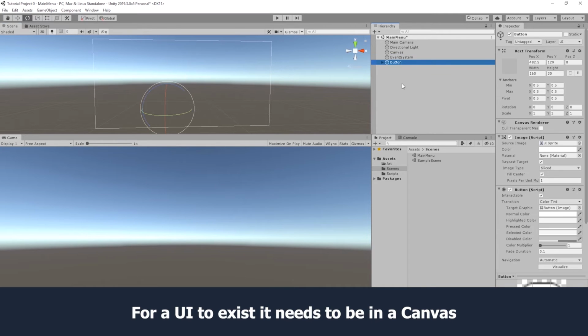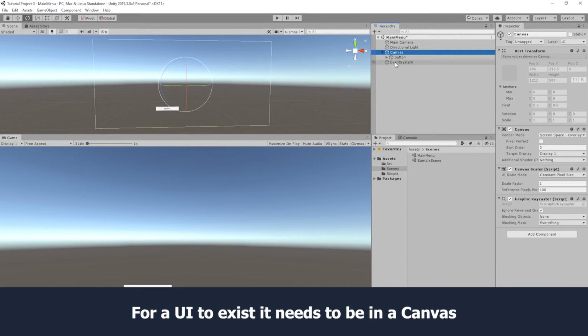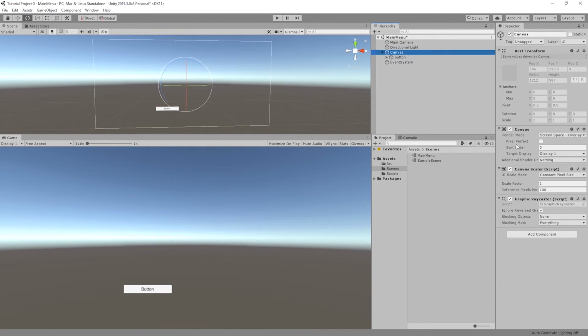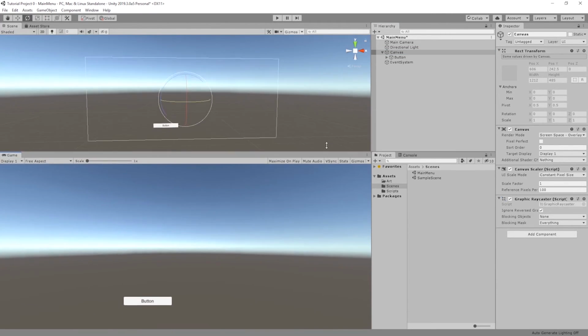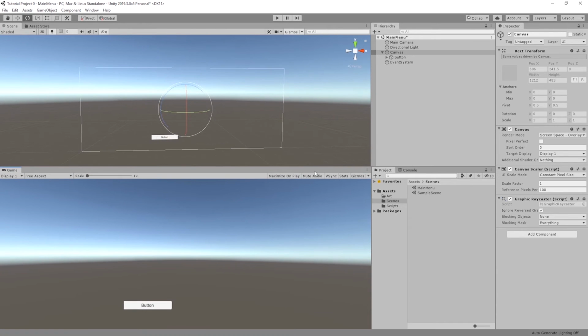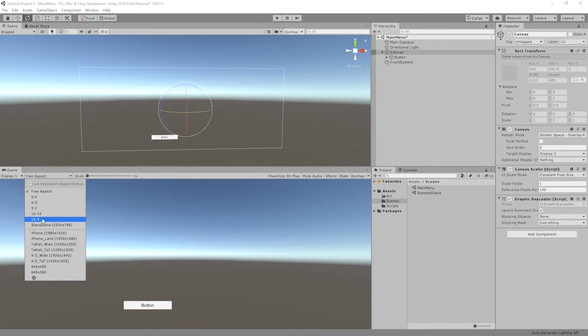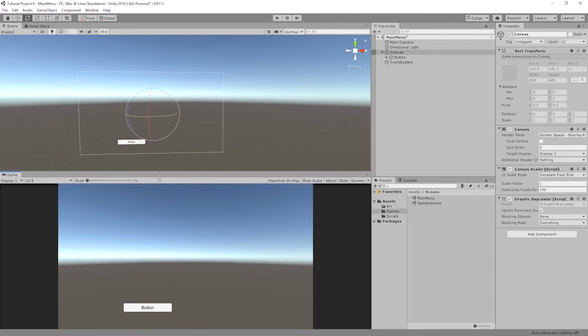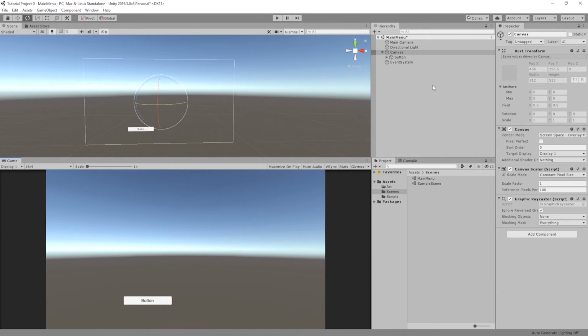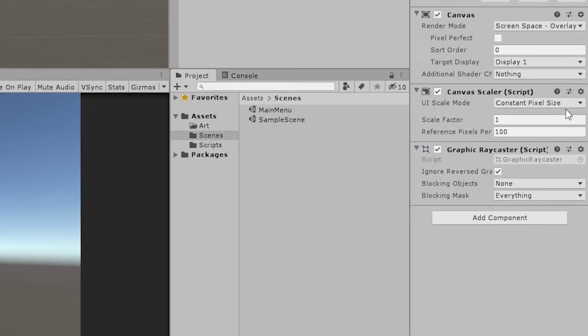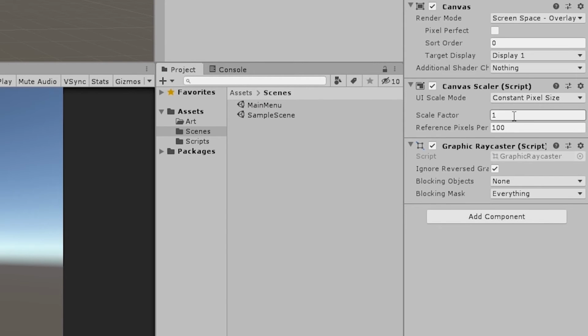If I drag the button out of here, it disappears because it doesn't know how to draw unless it's in the canvas. There's a few settings here that are important, but you'll note that if I change the resolution, you'll see the button doesn't fit exactly in the canvas as you might expect. If I switch from free aspect to something like 16 by 9, which is pretty standard, you'll see that it still falls outside of the screen. And that's because the canvas is set up with a pixel size parameter right here in the scaler.